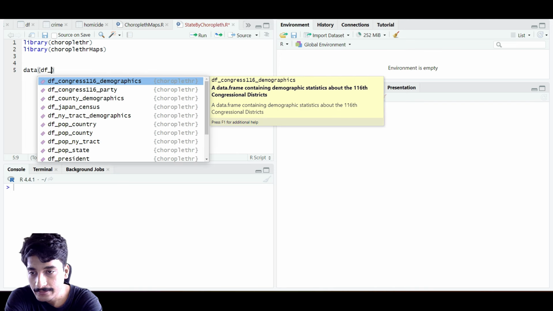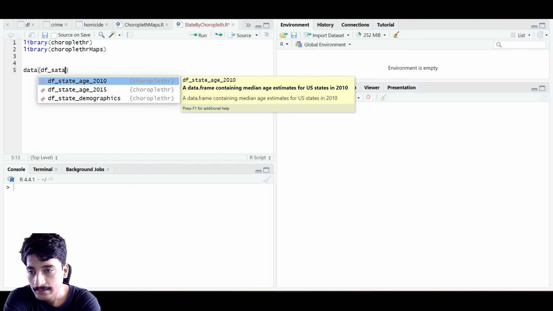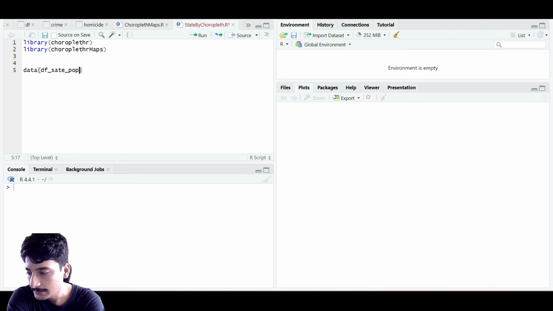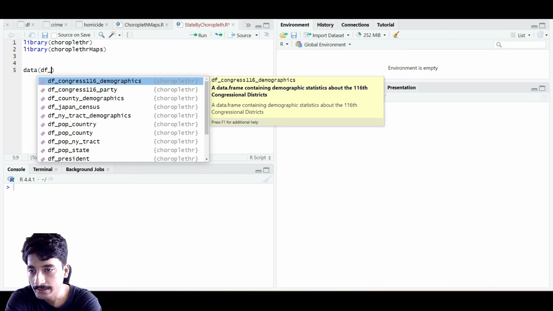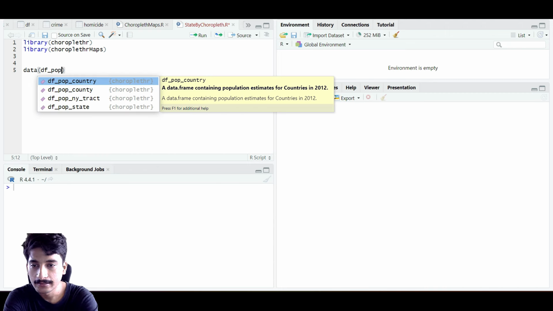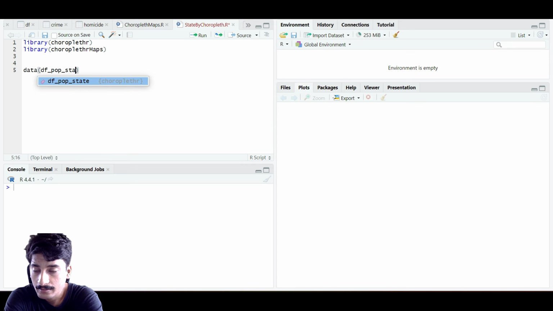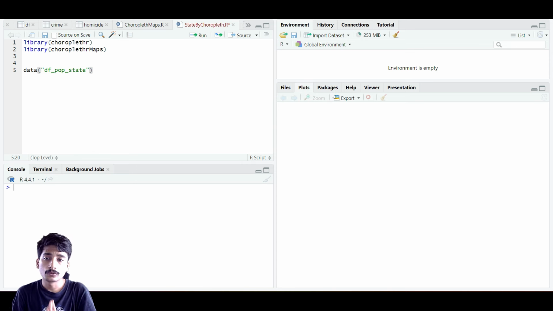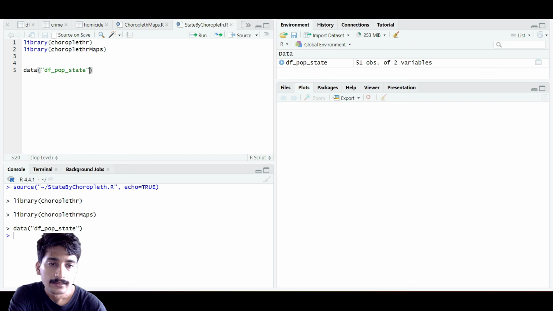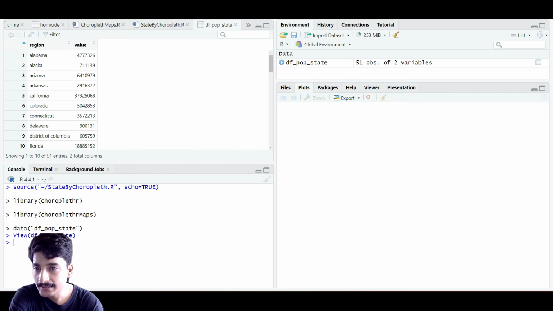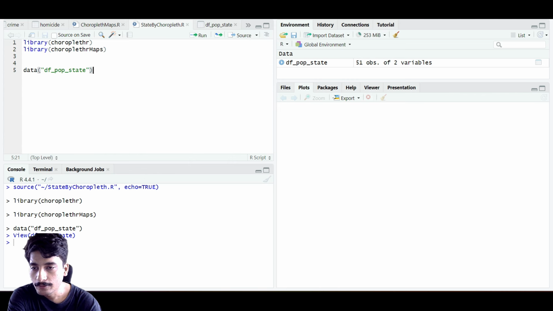So we call df_pop_state, which contains the data set. This is inside the choroplethr package. And if we look into it, we get 51 observations, which basically contain the region and its population. So what do we need to do for this?